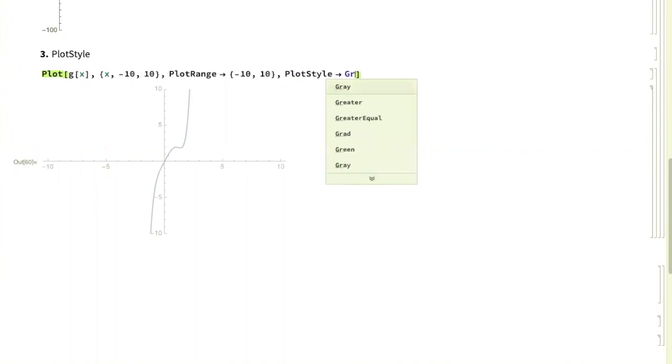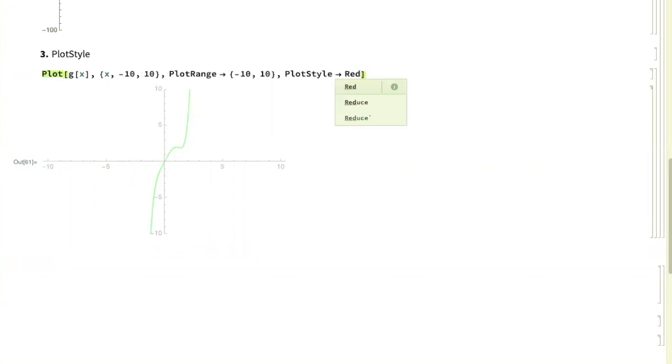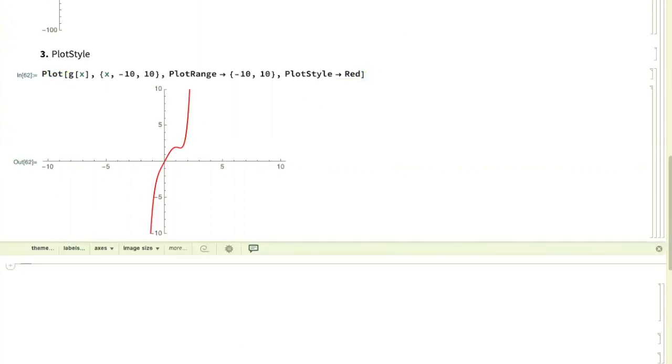So if I would like my graph to be green, you can type a color name, and now it's green. Ooh, I can make it red. You've got all the basic color names after the plot style command. The other thing that you can do is specify whether it's a thick or a thin line.